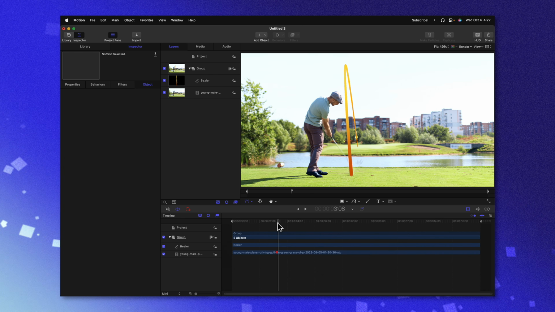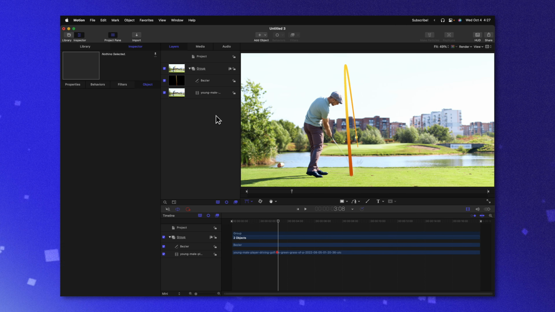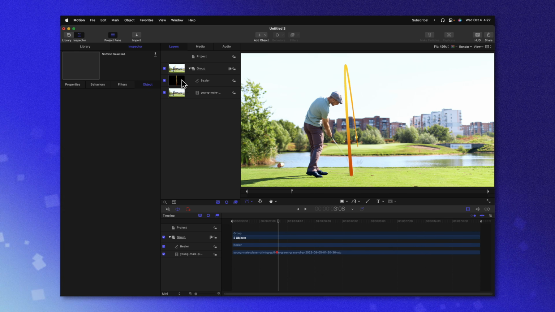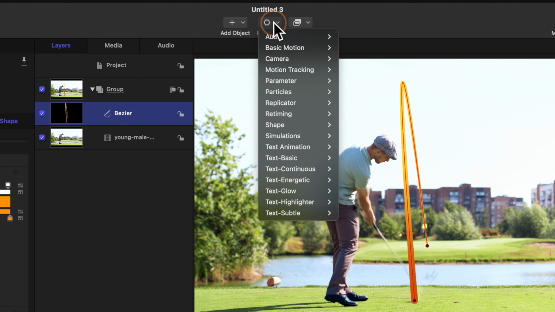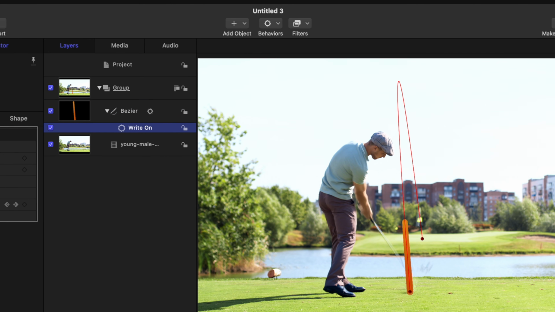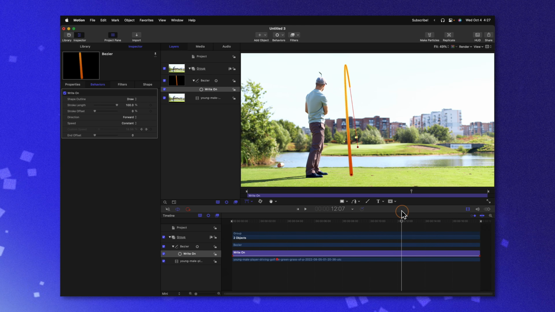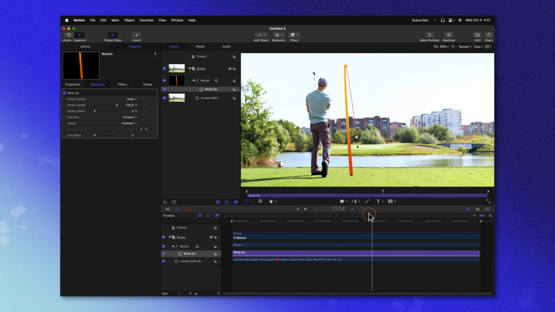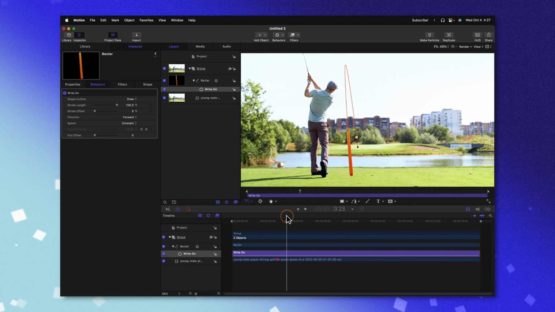So all we need to do from here is actually animate the line drawing on. And fortunately, that's very easy. Select your Bezier line, then go on up to Behaviors, go down to Shape, and then select Write On. This is going to auto-animate the line drawing on, but at this point it's very, very slow and we want it to speed up quite a bit.